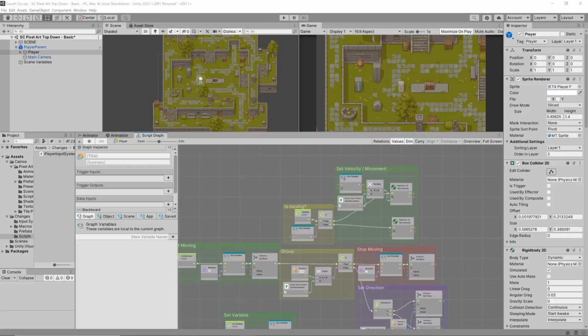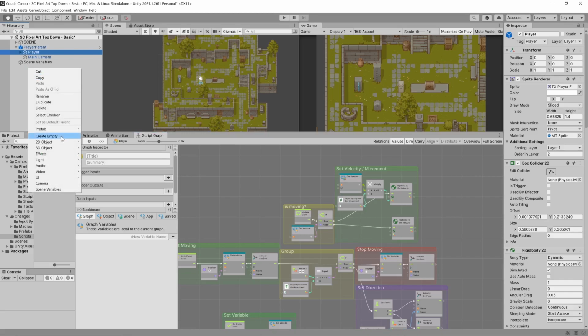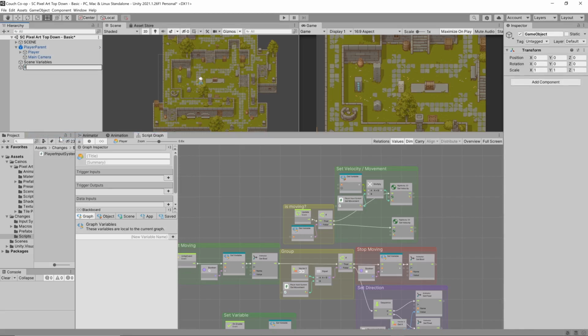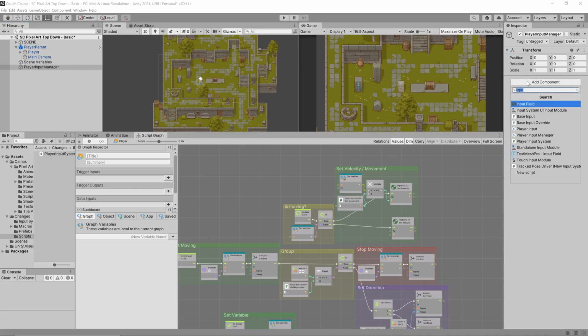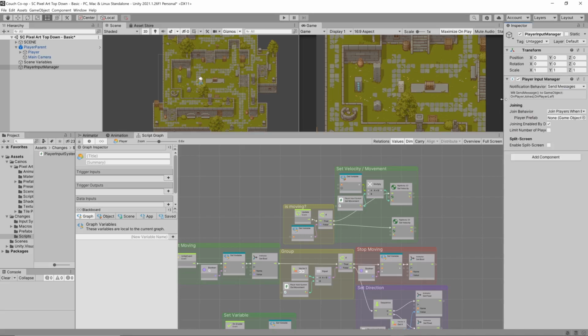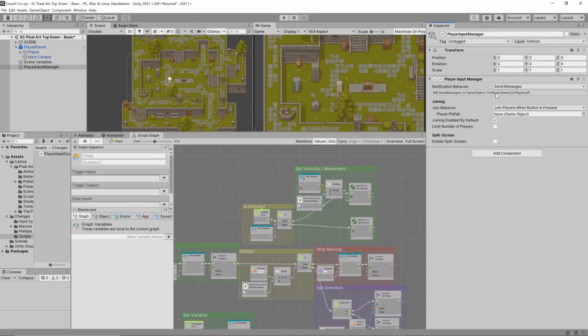Very nice. Okay, the last thing we're going to need to do is set up our multiplayer so that whenever we add more controllers, we will get more players. What we're going to do for that is go to our hierarchy and create an empty game object, and let's call this player input manager. And in order to do multiplayer with the Unity input system, we're going to need the player input manager node right here. Let's move this over a little bit so we can see what we're working with.